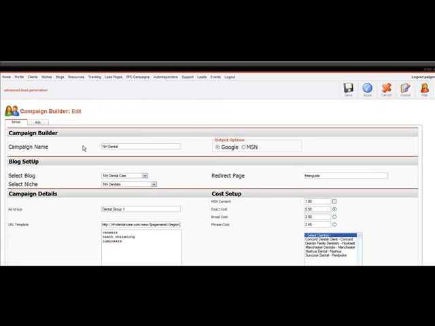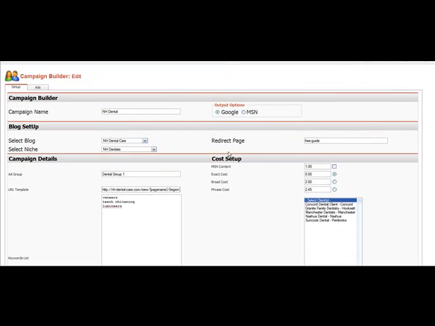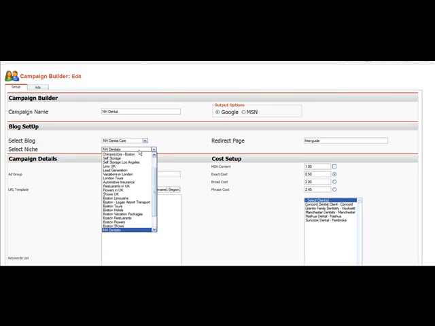Okay, so this is going to integrate with the AdWords editor, which I'll be showing you later on in this video. But the basic layout is campaign name, selection is MSN or Google. We're going to output both types. The blog is for control of links. The niche is for the client list, which is driven over here. So whatever niche you select, the client list that you can select to advertise for will be included in here.